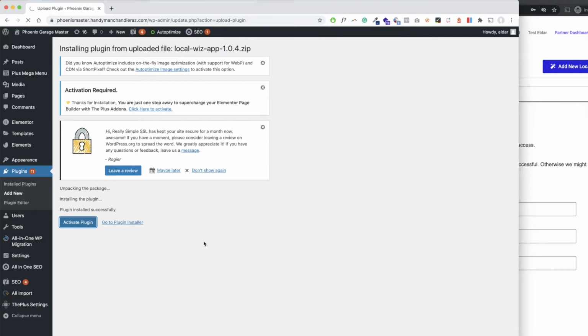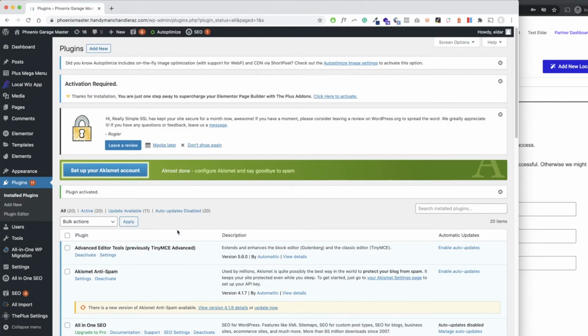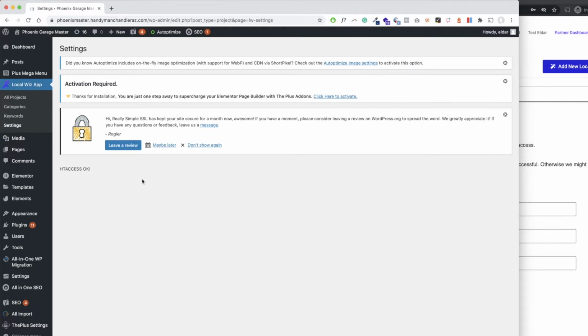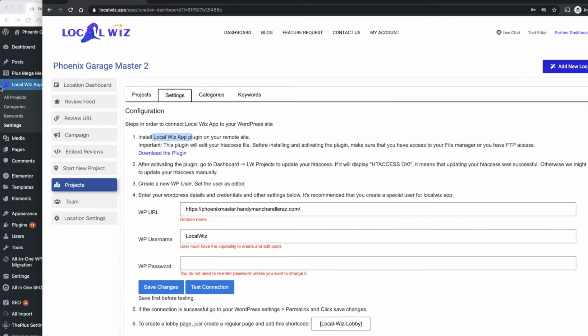Once the plugin is activated, you'll notice that you have another tab right here called Local Wiz App. Isn't that cool? Just click on that and then go to Settings. We want to make sure that the check is okay. That basically means that our platform is able to communicate with your WordPress.